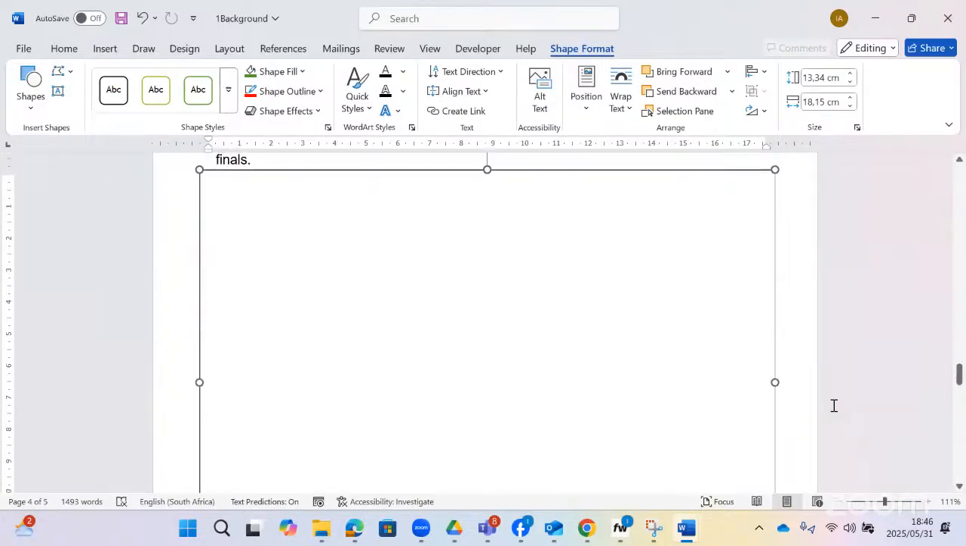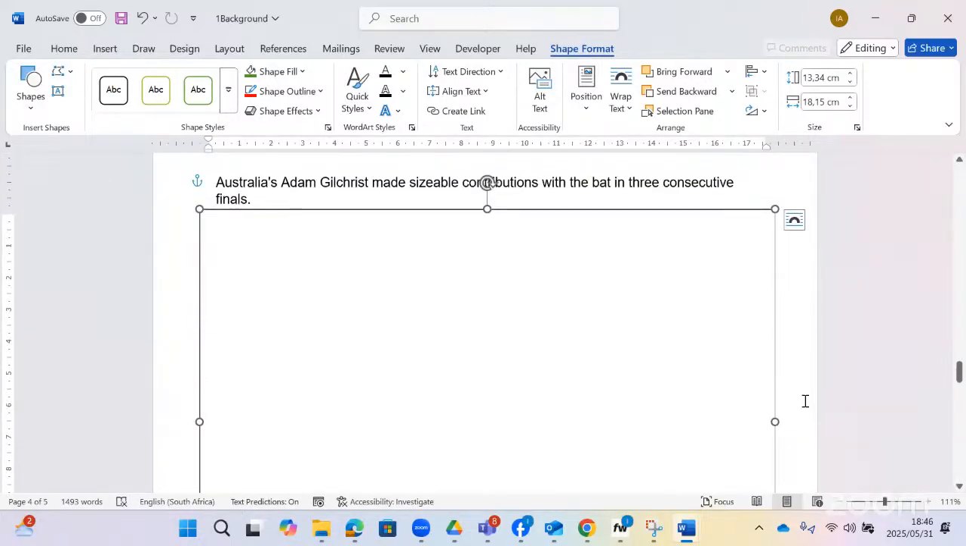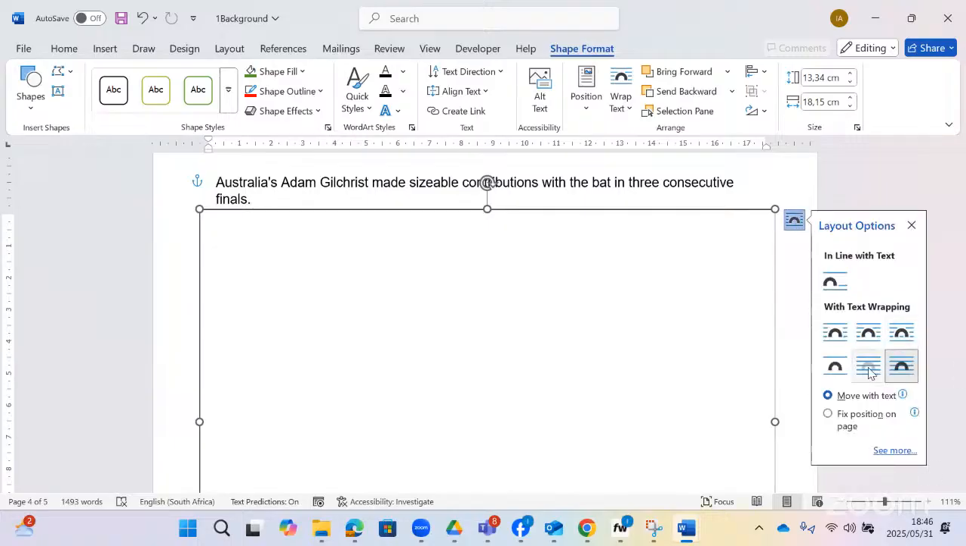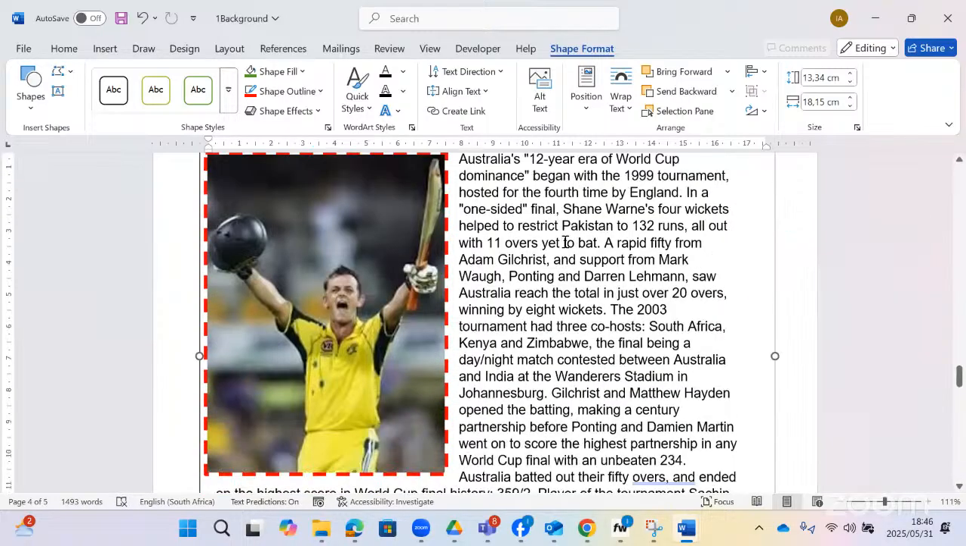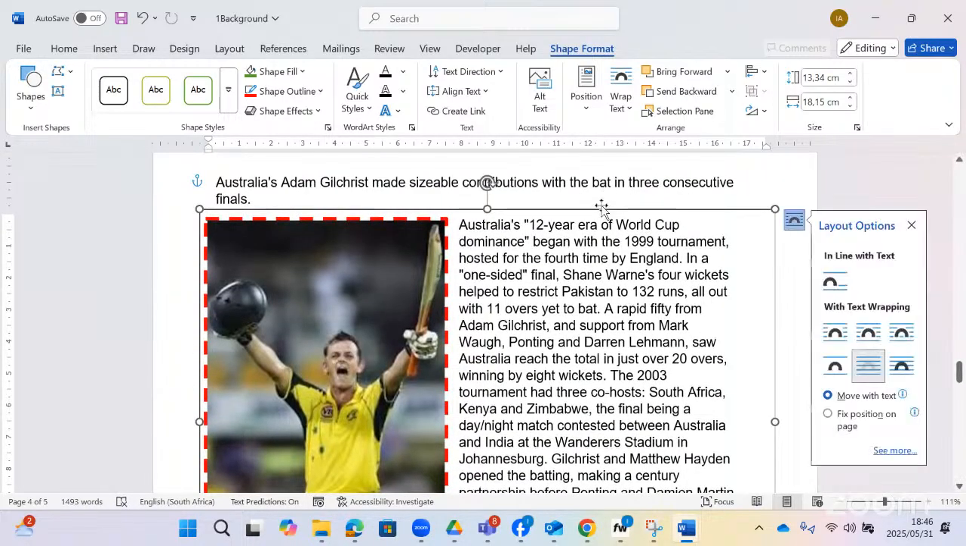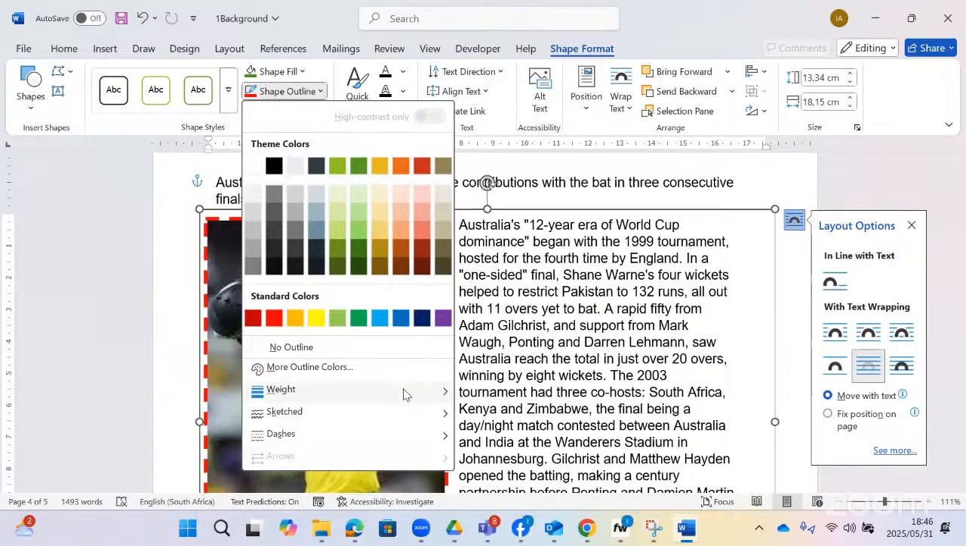Now you can see when I place the text box around it, you realize that it has covered the text and then the image. So I need to change the layout option and choose behind text so that it will be behind the text. Now, if I want to put the border again, I go to shape format, and then also you'll find the shape outline if you want to put a border around it.